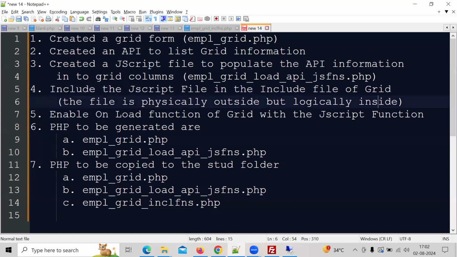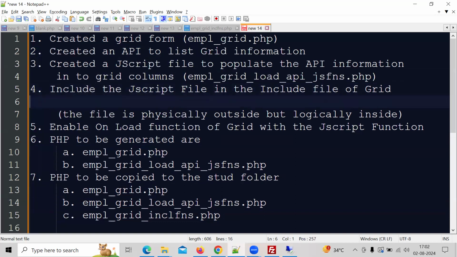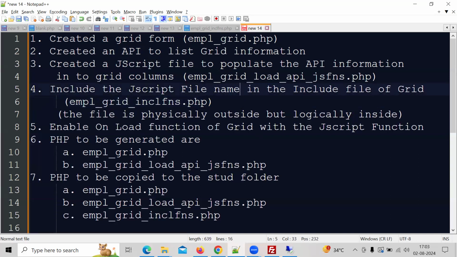And include the JavaScript file in the include file of the grid. What is the file name? Here it is. So we need to include the JavaScript file name in the include file of grid. So what will happen after that? The file is physically outside, but logically inside. That is the purpose of the include.